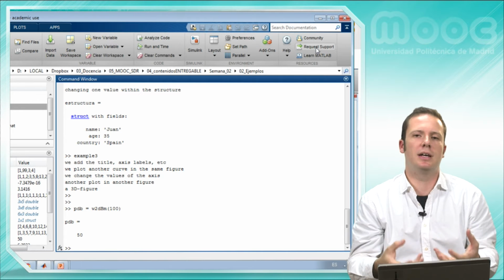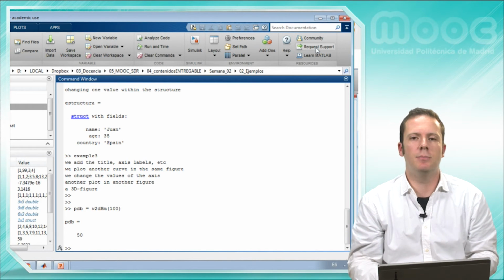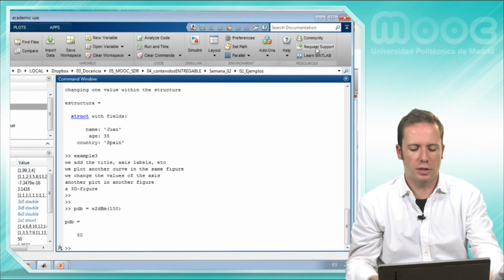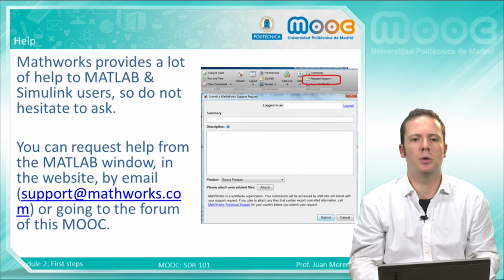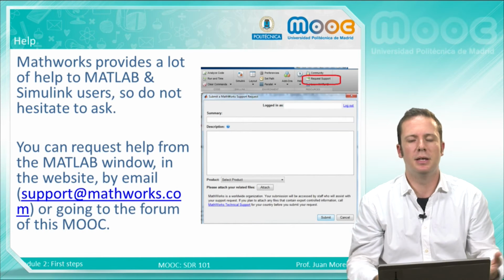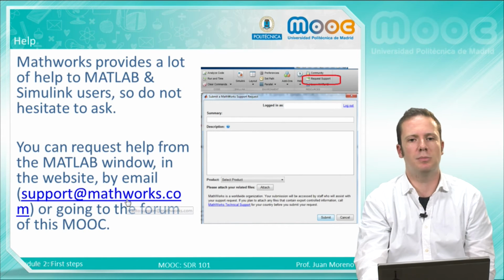Also, you can request this help in the MOOC forum. So you have a lot of options. Of course, you can also request MathWorks help in that email that you have in the screen, support@mathworks.com.